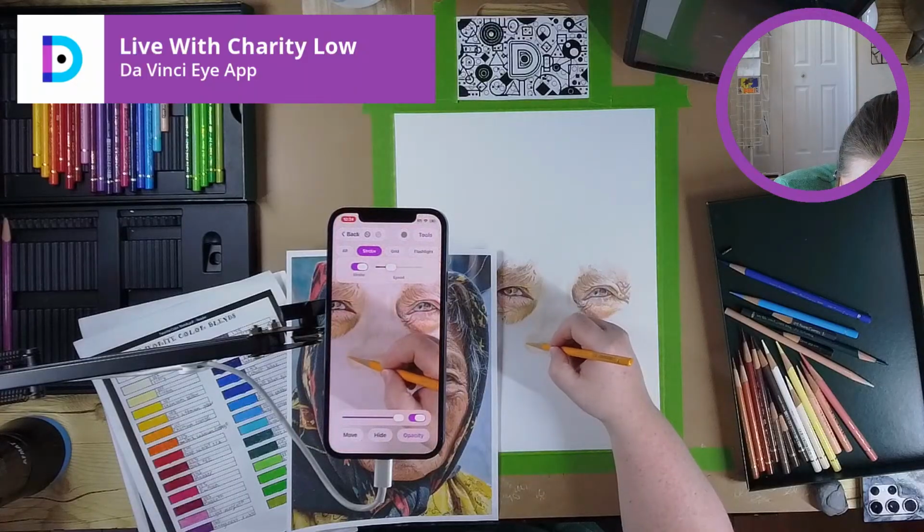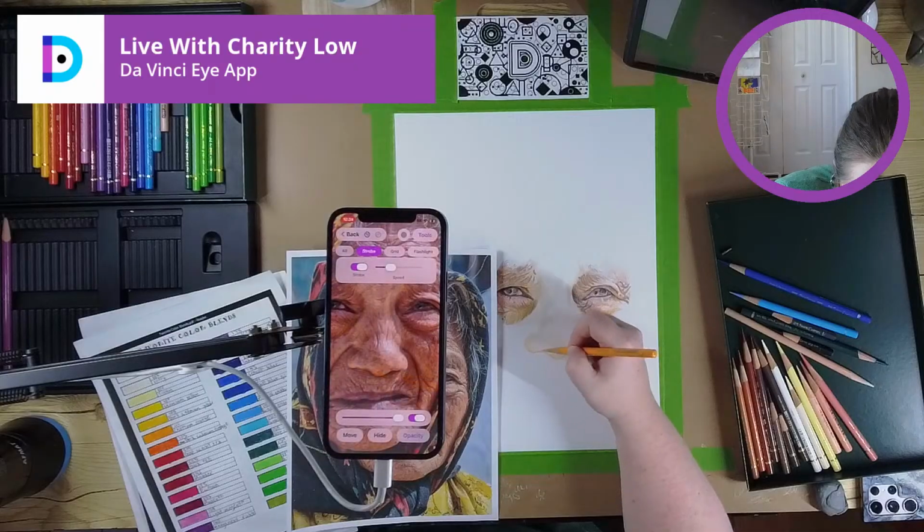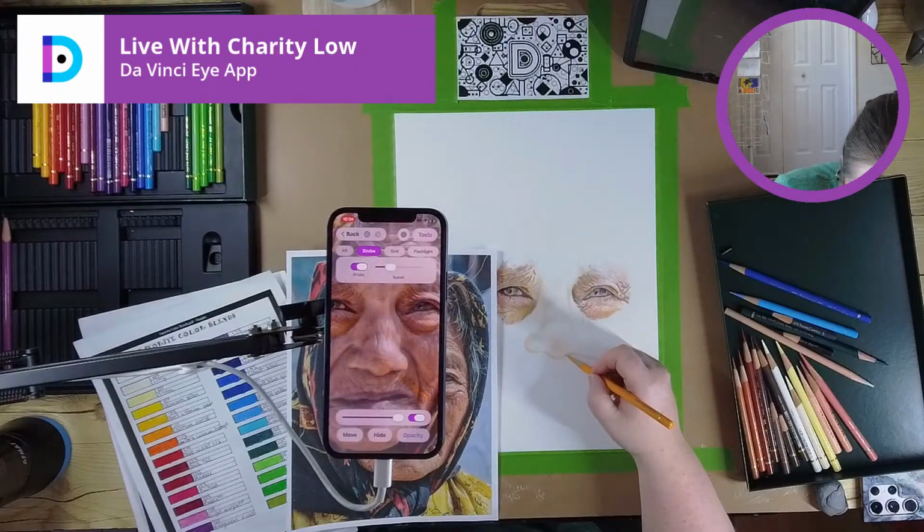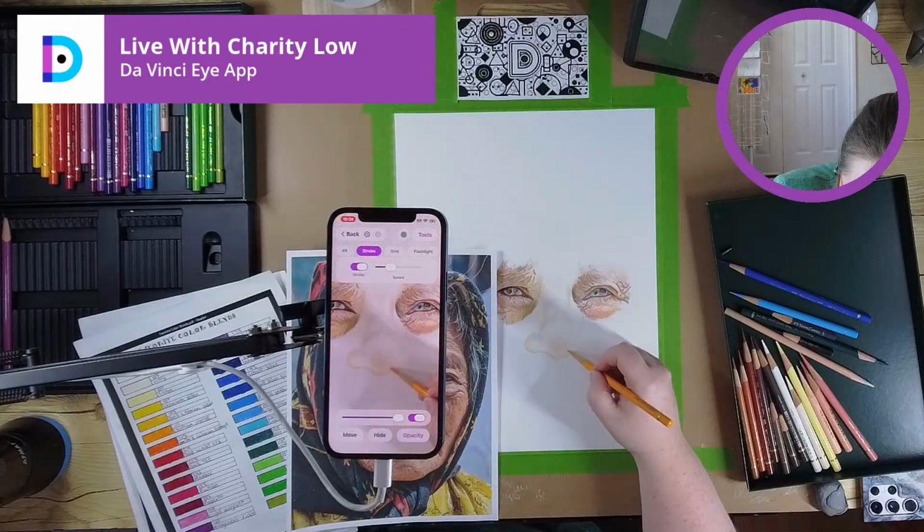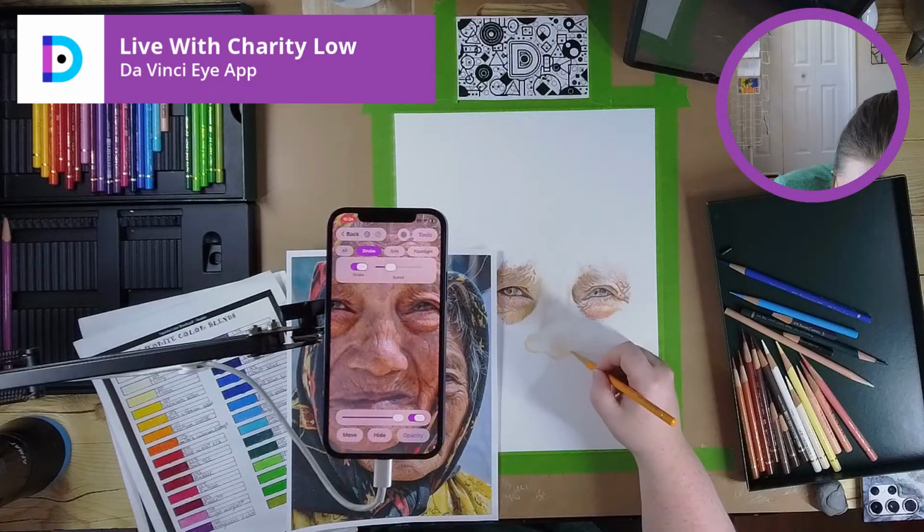So I am doing a little bit more of using the tip of the pencil at this point because these sections are very small, but we are still doing light pressure and circular motions.